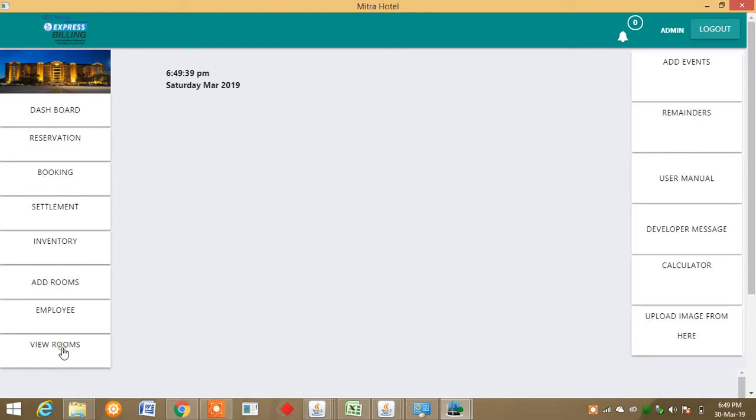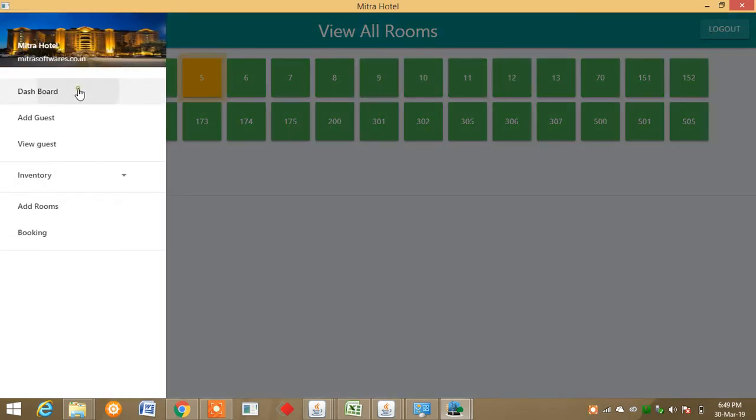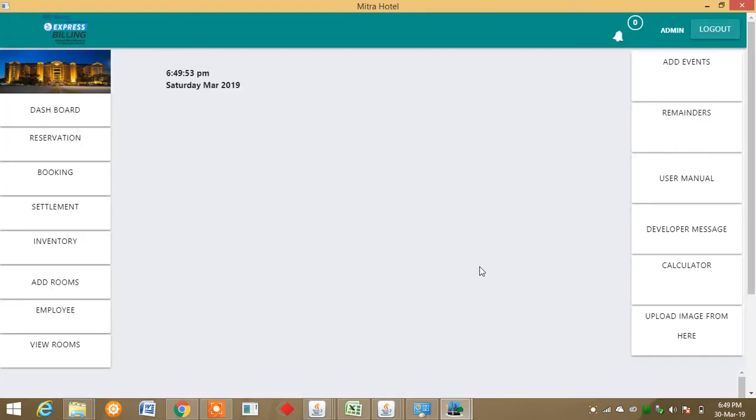Next comes the view rooms. Here are all the rooms. You can check here how many rooms have been booked. Fine. And next comes here in the right block, add event.